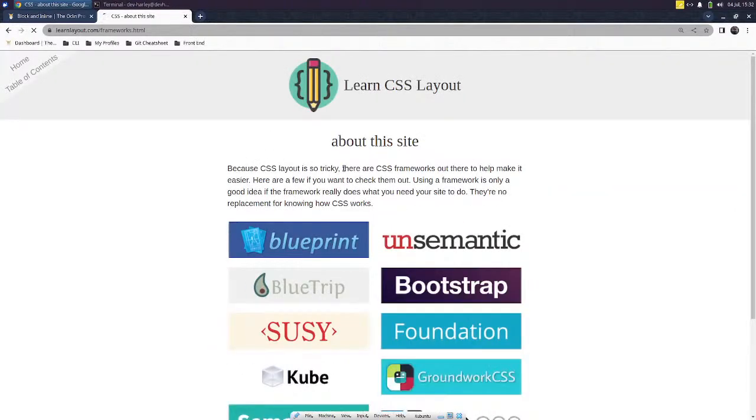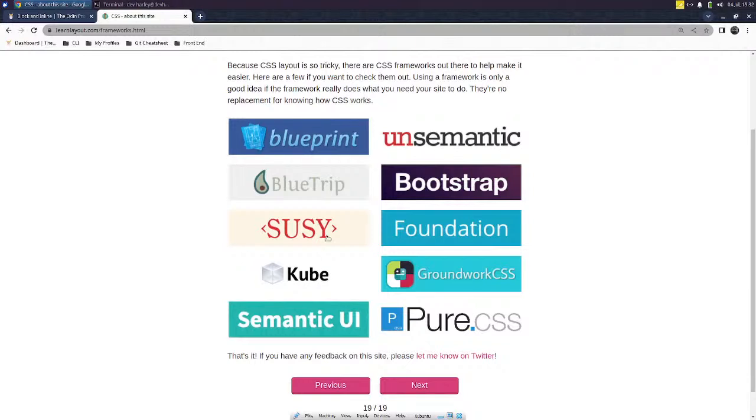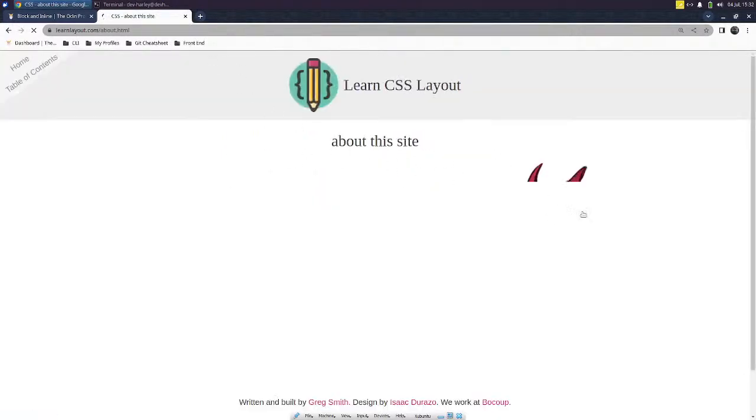Because CSS layout is so tricky, there are CSS frameworks out there to help make it easier. Here are a few if you want to check them out. Using a framework is only a good idea if the framework really does what you need your site to do. There is no replacement for knowing how CSS works. Okay, so here's some that we'll have to learn about, and here's the about page.